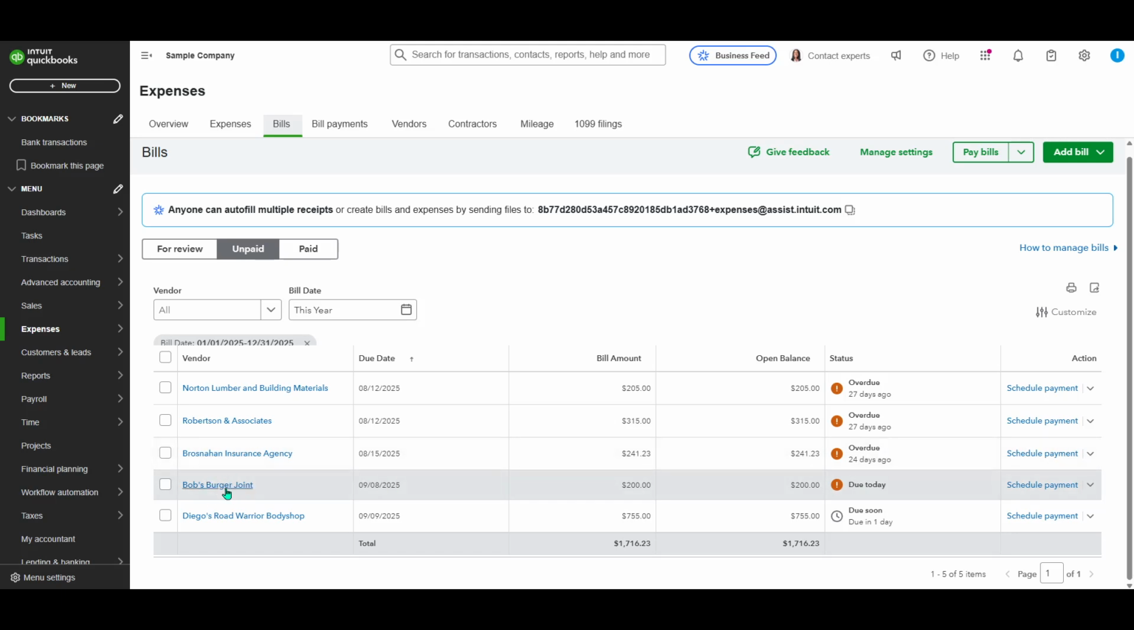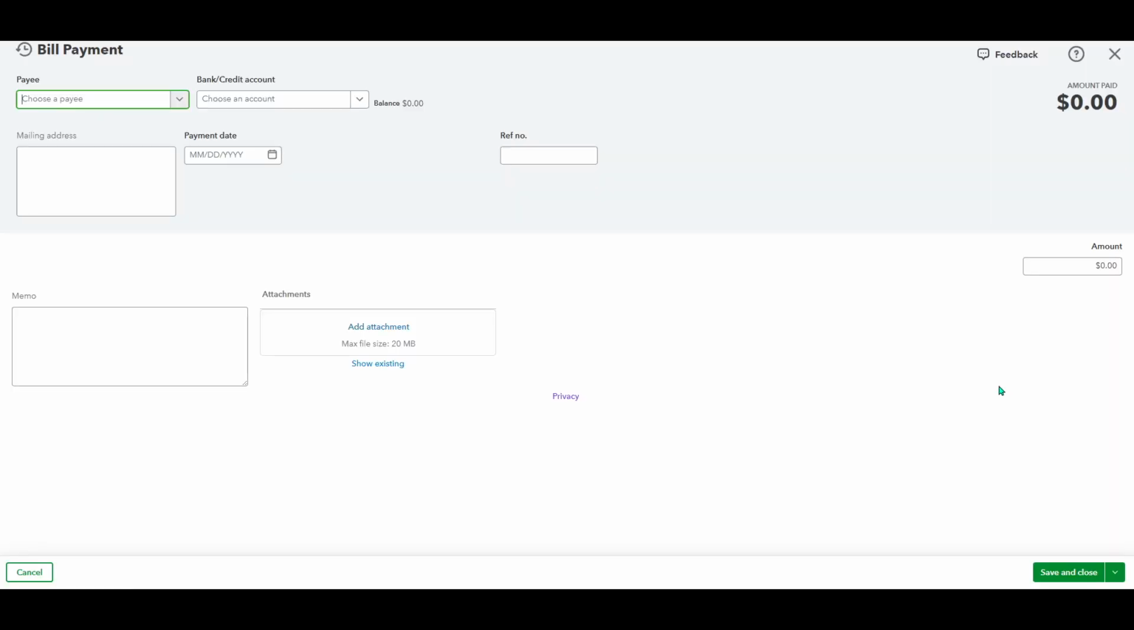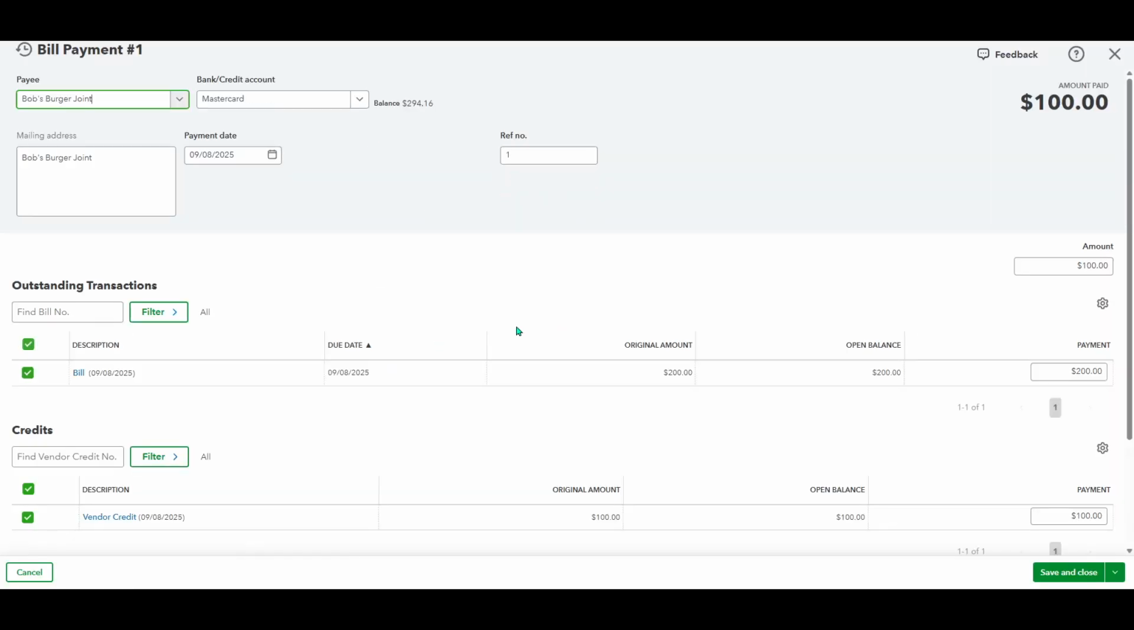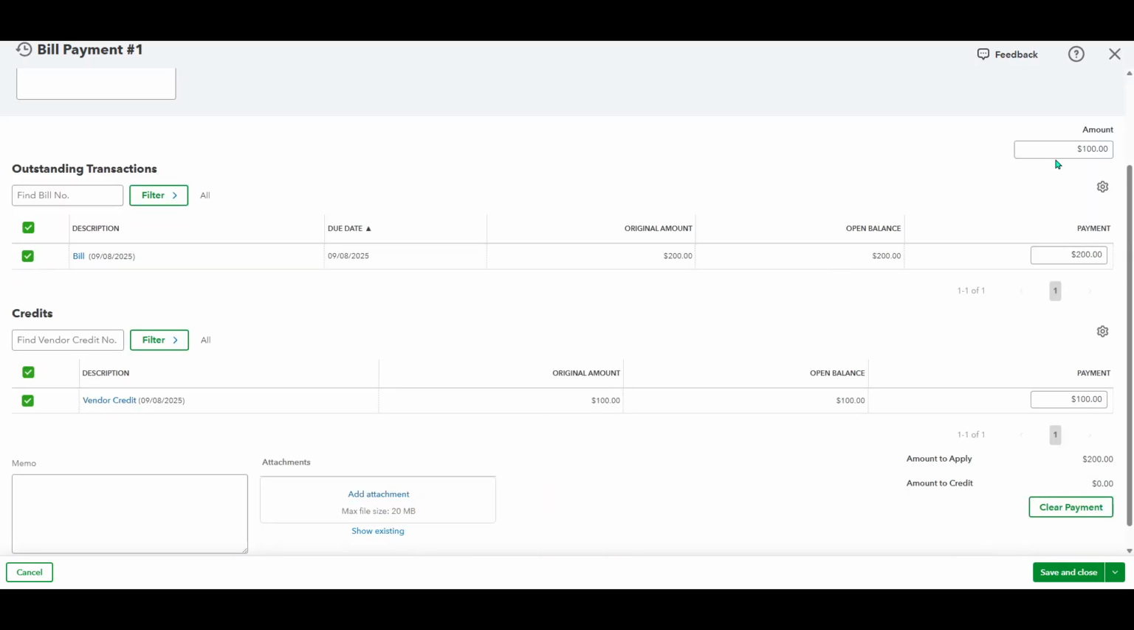Now, locate the specific bill on which you have vendor credits to apply. Nearby each bill, you'll find an option that says Mark as Paid. Go ahead and click on this. This action will take you to the bill payment page. This page serves as a comprehensive interface where you can adjust various aspects of your bill payment. It's here that you'll be applying your vendor credit.